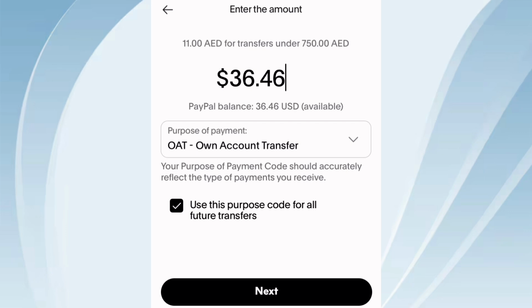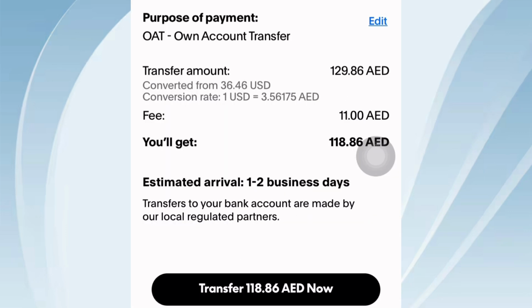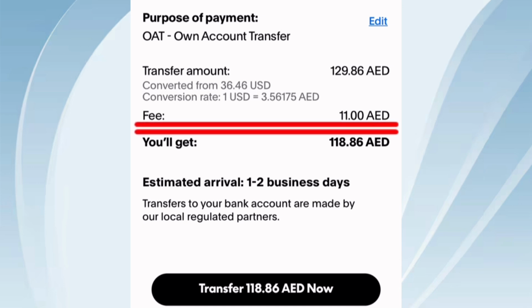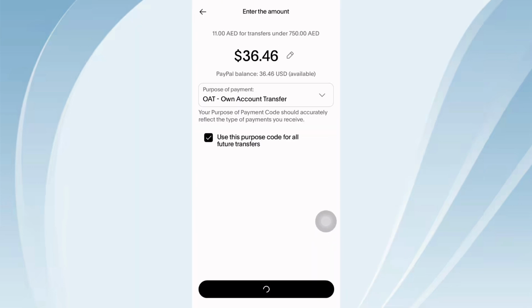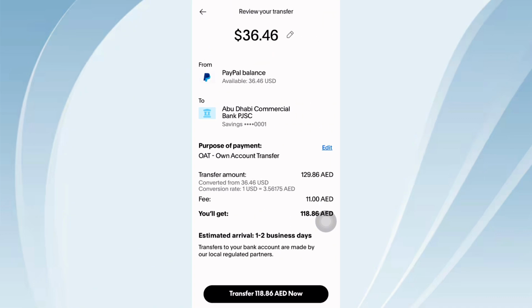Before we click on the next button, one very important thing you should keep in mind, guys. All transfers to UAE bank accounts that are below 750 dirhams will incur a charge of 11 dirhams. So keep this thing in mind. And then tap on the next button so that we can finalize our transaction.